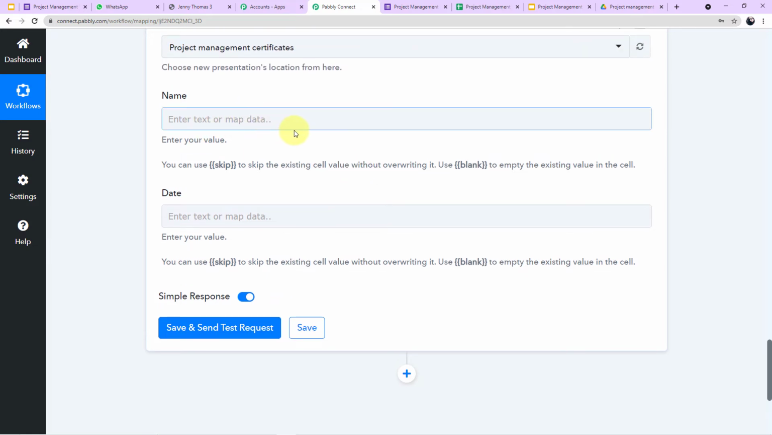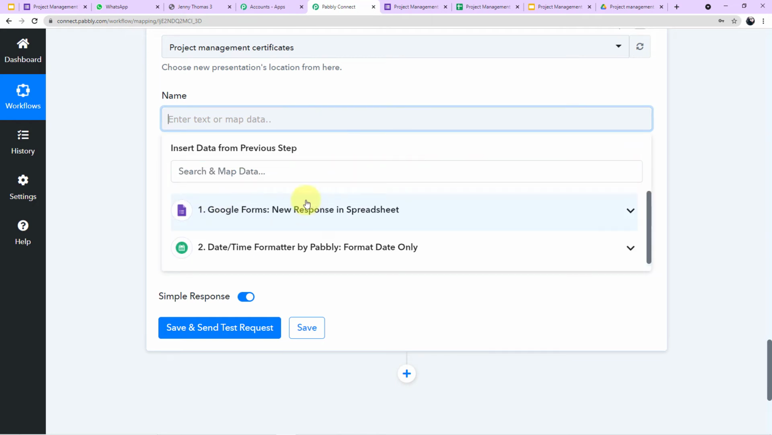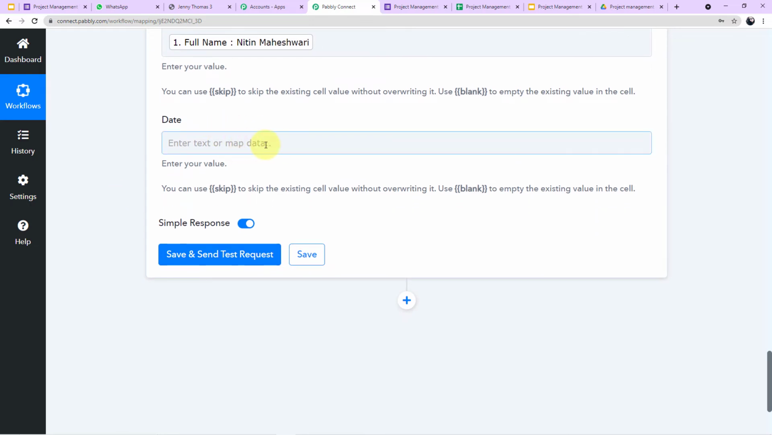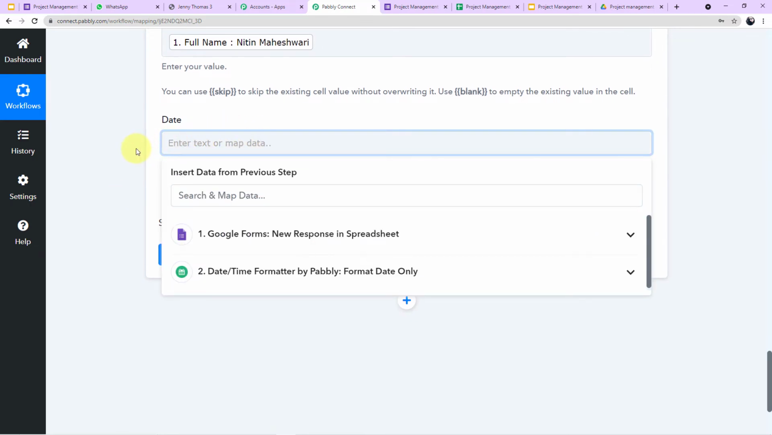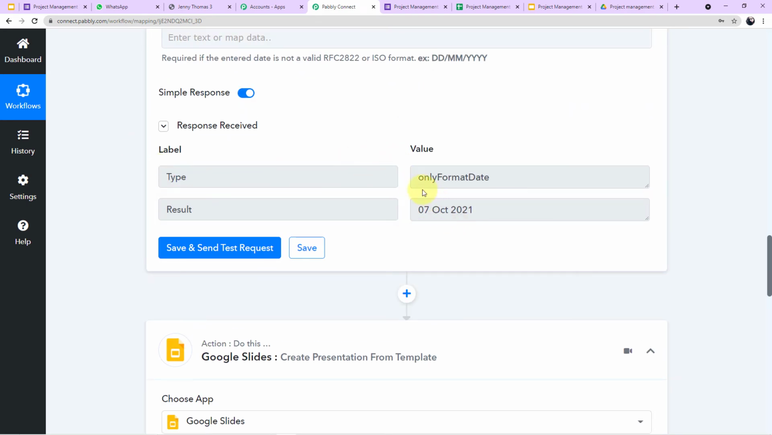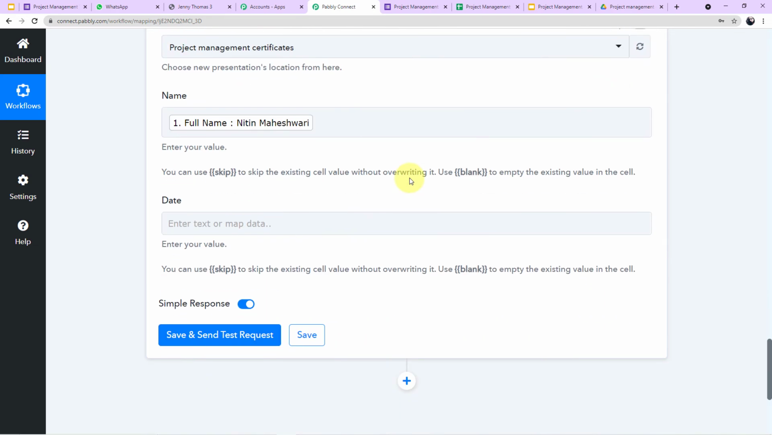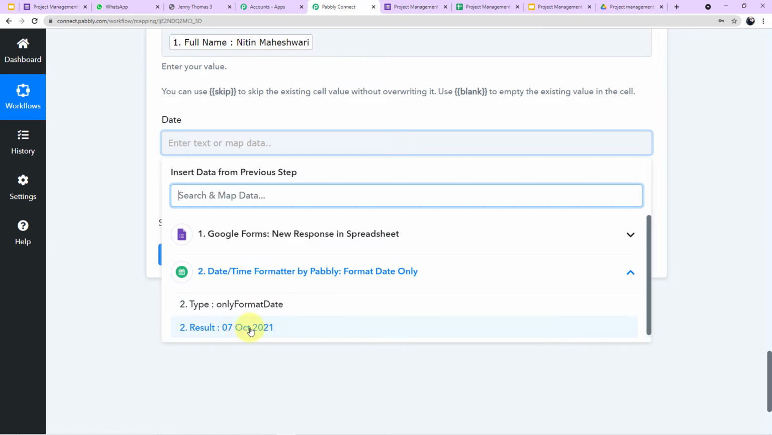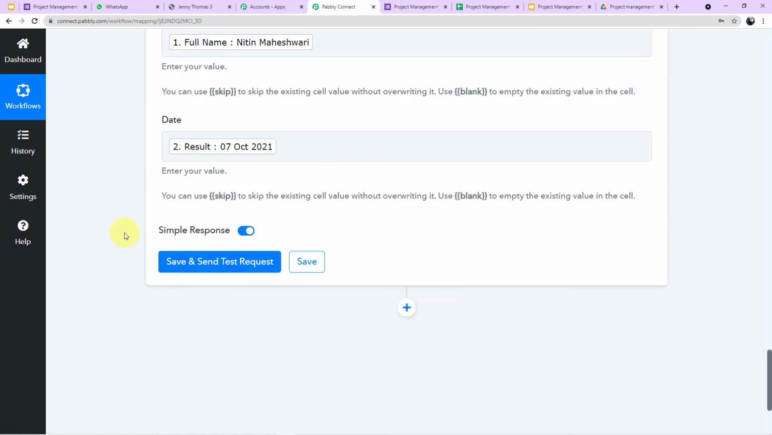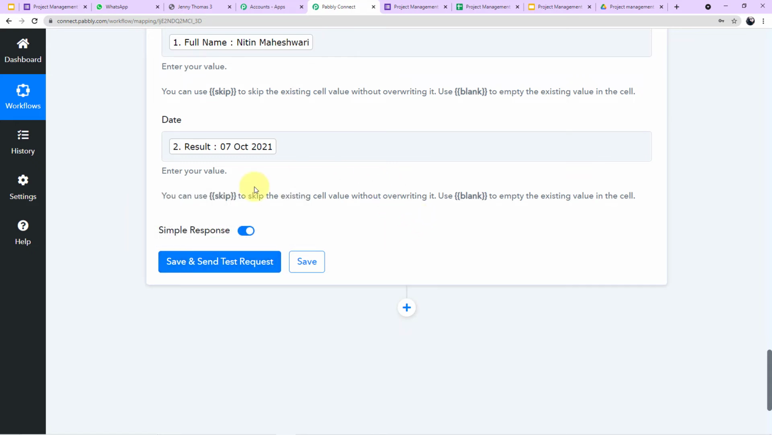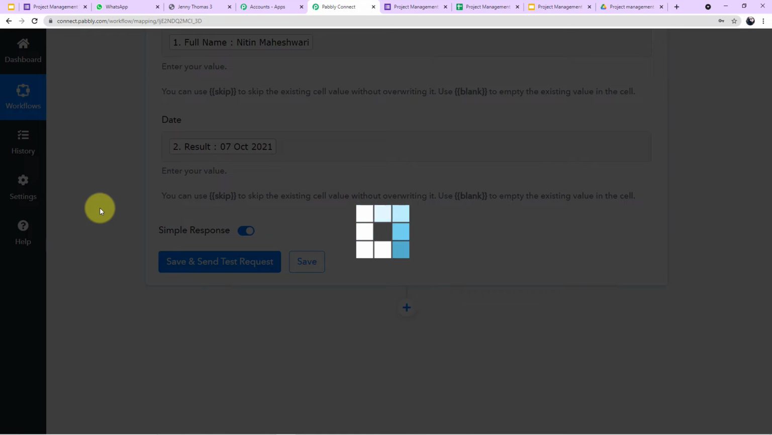In the name field, you just have to map the name of the trainee. To do this, click on this field, click on the Google Forms option and map the name. Then in the date field, click on it and you will find the corrected or formatted date, which we have formatted in the second step in the date time formatter. So come to the date field, click on it, click on date time formatter, and you will find the date to map like this. After this, when we click on save and send test request, a new certificate gets generated. So I'm clicking here.